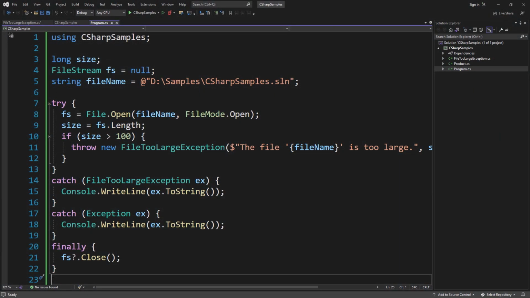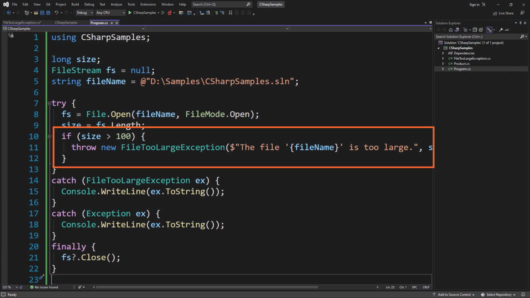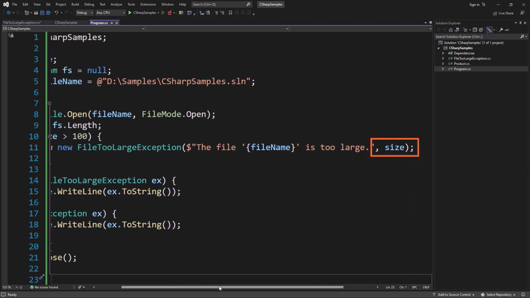In our program.cs, I've added on lines 10, 11, and 12. After I retrieve the file size, I'm going to check to see if that size is greater than 100. And if it is, I'm going to throw a new file too large exception. And I'm going to put as the error message the file name is too large. And I'm going to pass in the size.